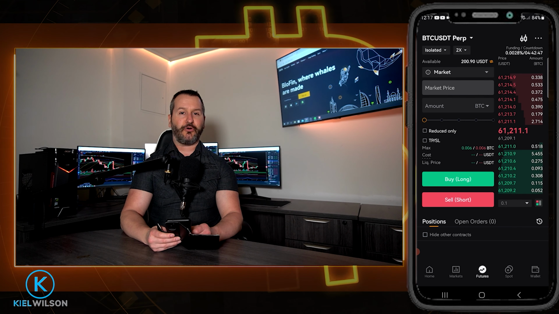So if you're not, just tap right here. Then select market from your order types down below. Next, we need to choose the size of the position that we wish to open. We can do that in this amount box right here.